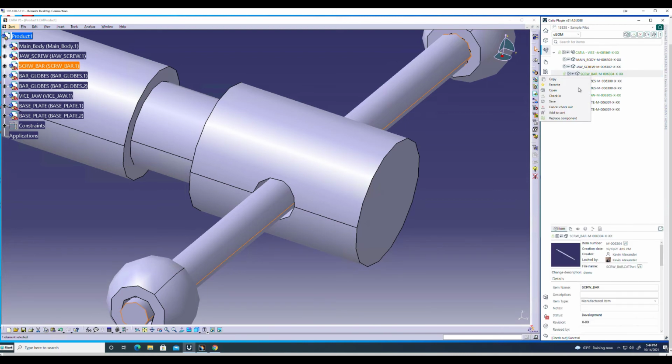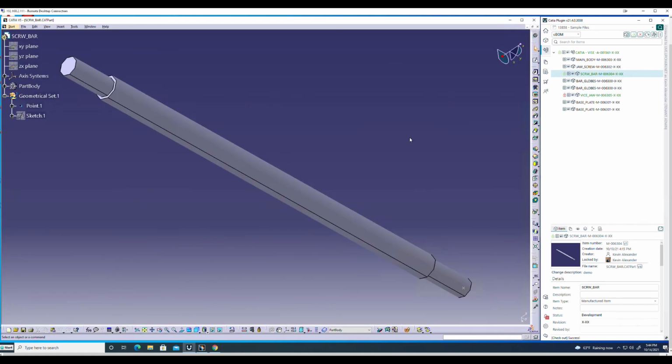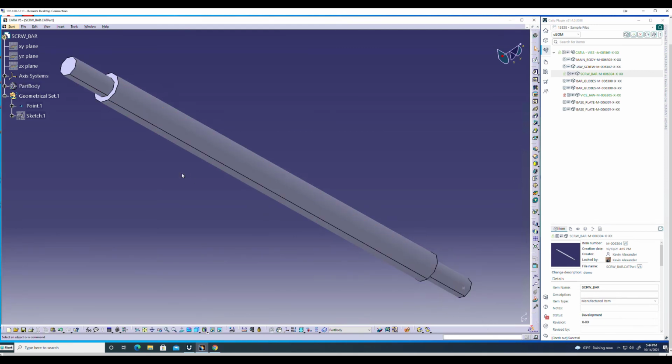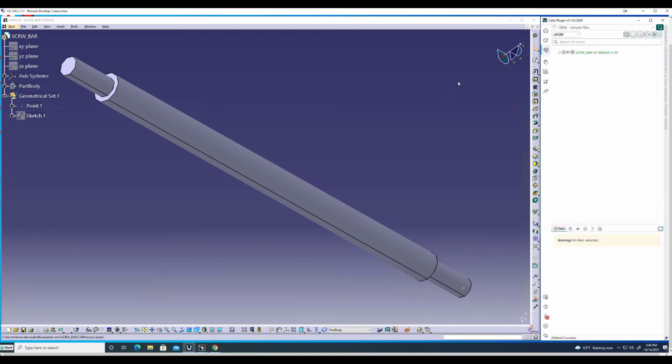Now let's take this screw bar. I'm just going to open it in a new window to make it a little easier to see. Again, we're going to make this thing a little beefier, so I'm just going to double click the main body there. Right now that OD is 5 millimeters. We're going to make it 6 mil. And there we go. You can see we've got a chunkier bar that we can now use.